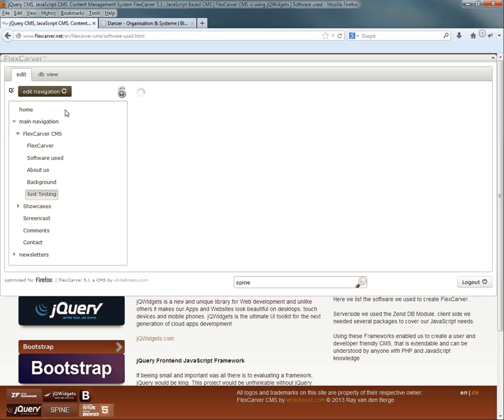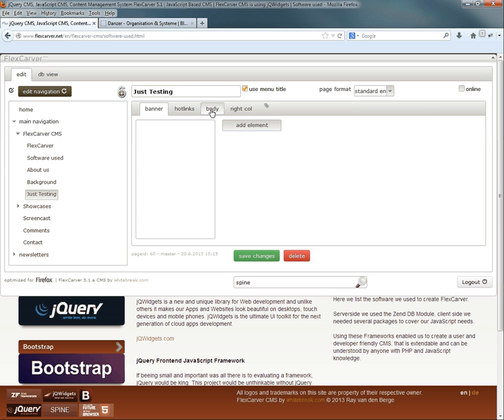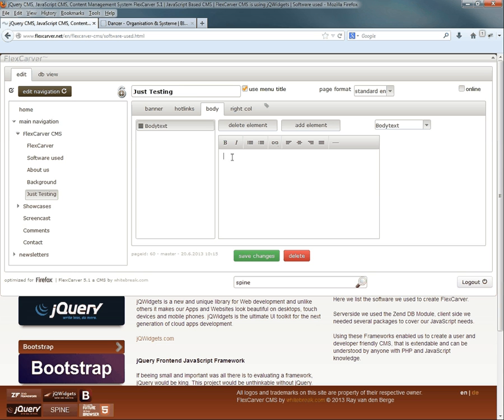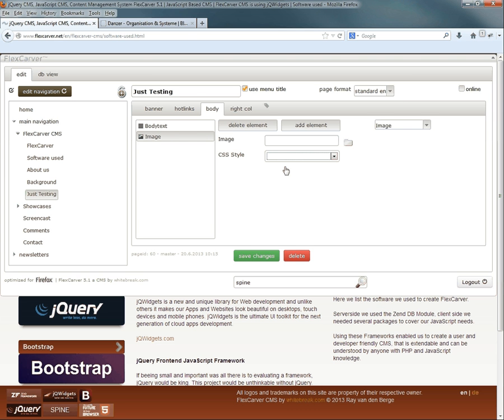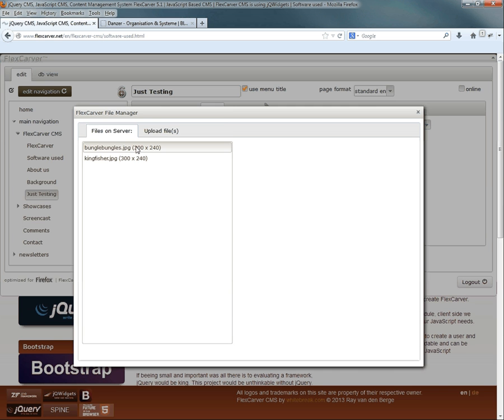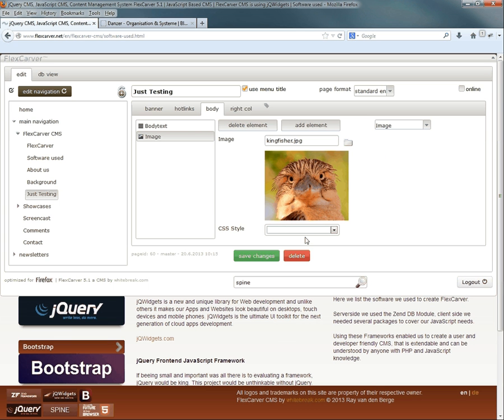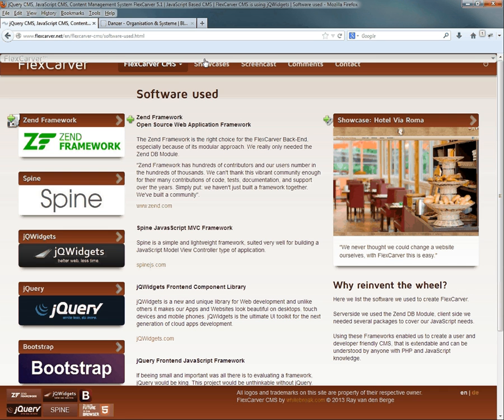And if we wanted to add the page here, we could just add an element here. Hello viewer, and say for example we wanted to add an image as well. We can do so here. Kingfisher. Put it on the right. Save it. And let's put this on the top. So, see our new page.